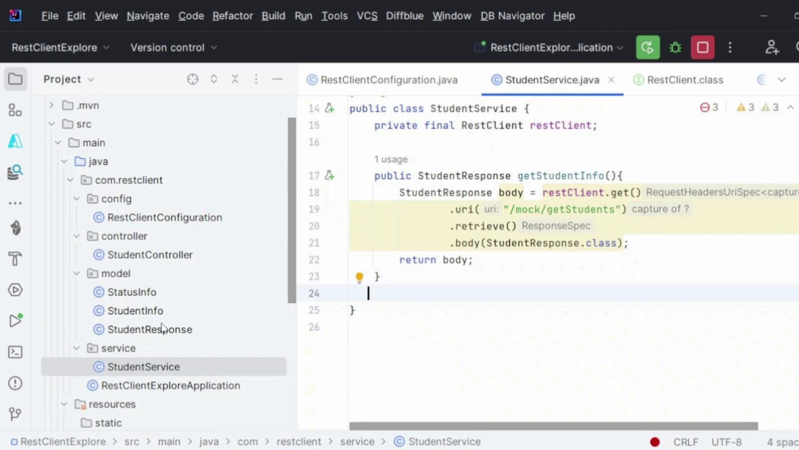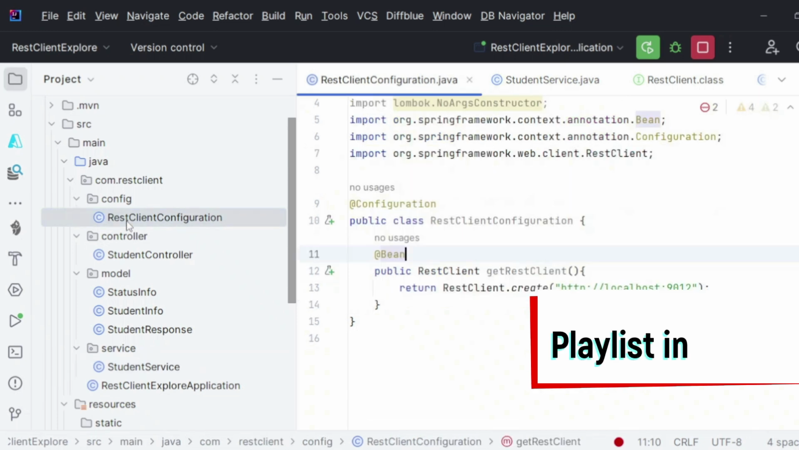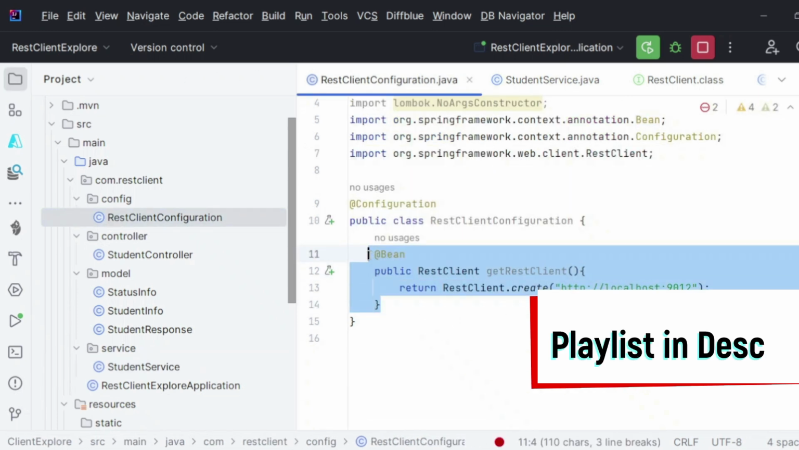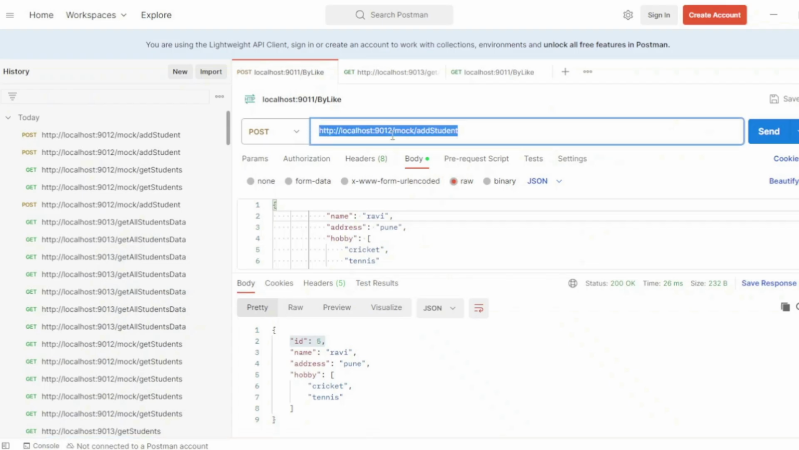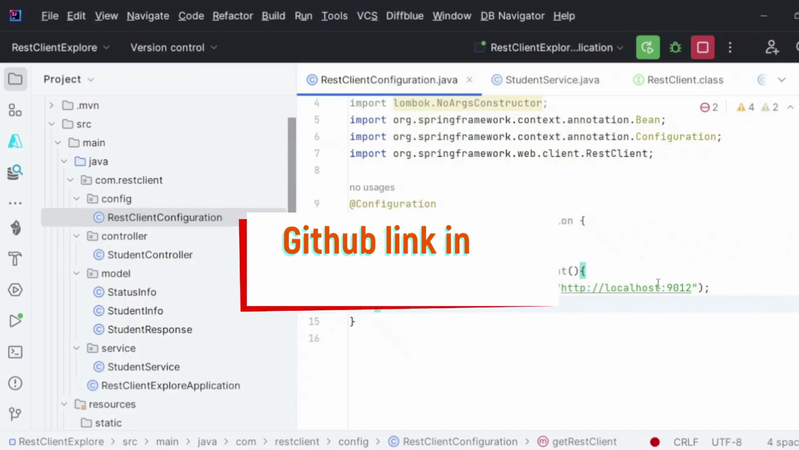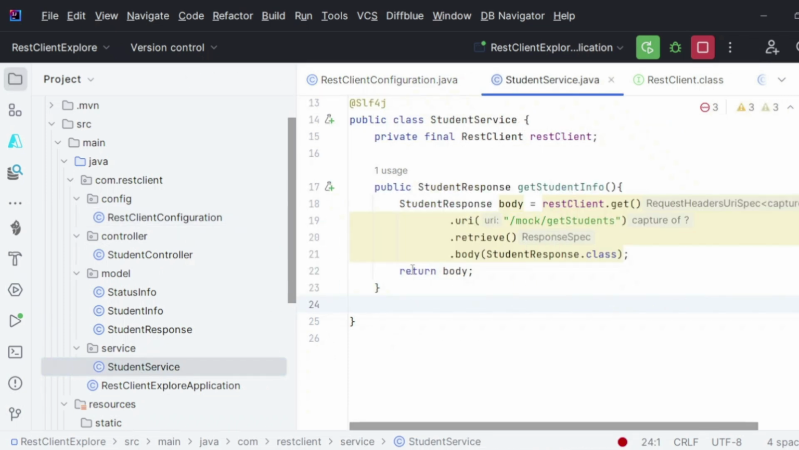I have created the project in my previous video. Hope you guys have understood. Let me show you at a high level. I am creating a RestClient bean object here, and if you observe, this is going to be my base URL. So I have added the base URL directly here, and as part of the URI here, I am using the endpoint. Okay, so in similar lines we are going to proceed now as well.